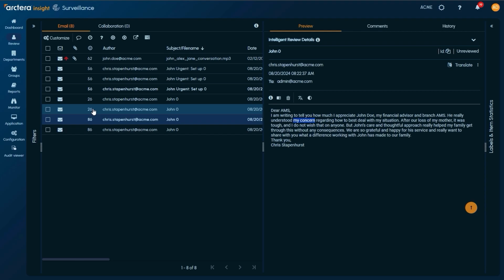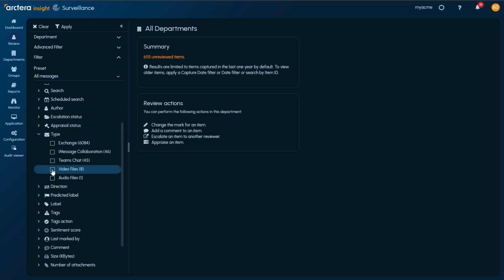It's a very low or negative sentiment, because sentiment can absolutely change the meaning of a conversation, even if the terms are the same. And our customers are finding this very useful to find items that have a particularly negative connotation. Let's now join a different review queue and look at some other great AI features.